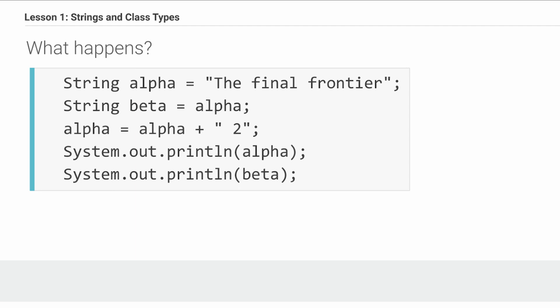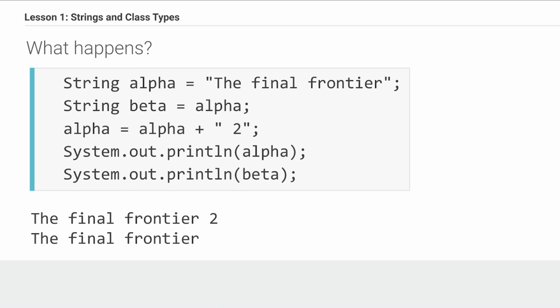All right, so now that you have your prediction, here's the output from our code. We're going to have "the final frontier 2" printed out first, because that's what alpha holds, and then "the final frontier" without the 2 printed out, because beta was still pointing to the original memory location where we created the "the final frontier" string.